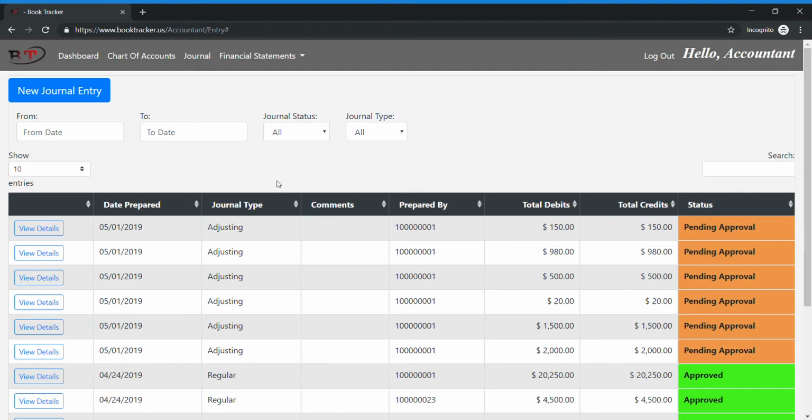They can also see what type of journal entry has been made, whether it has been adjusting, regular, closing, or reversing entry. They can filter the journal accounts from a from and a to date picker. They can also filter the journals depending on whether they've been pending, approved, rejected, or suspended.